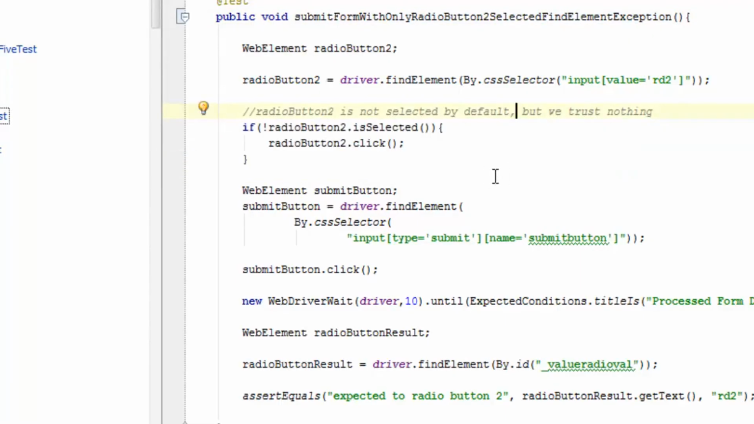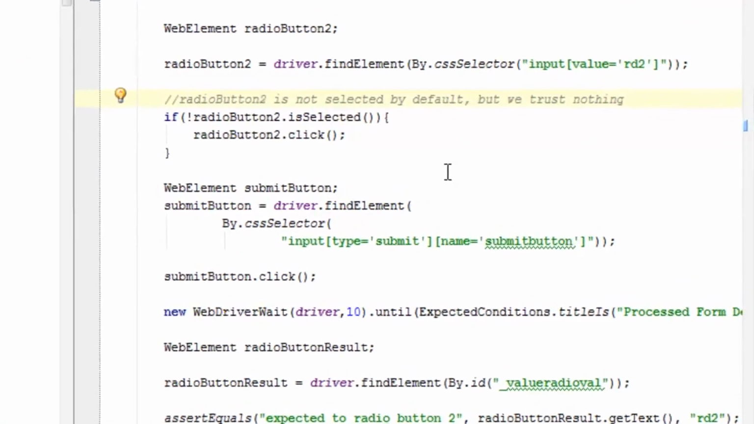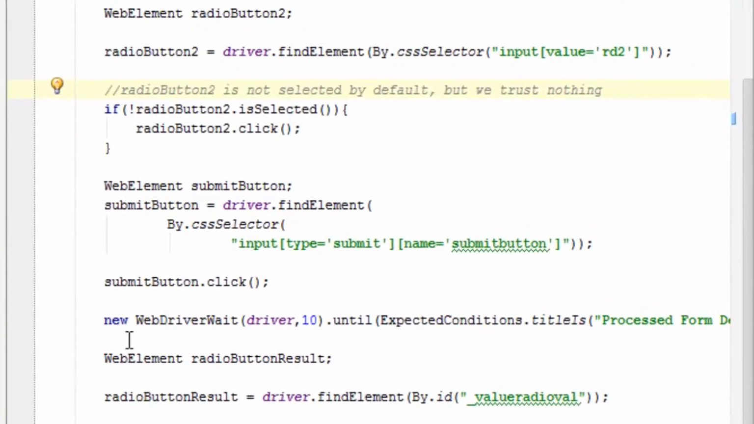I take it for granted that I do this. I try and make my tests as robust as possible. That's why I've got an expected wait on the title when it may not be necessary, but was necessary at one point. Strictly speaking, I shouldn't have to do this. I should just come in, click on radio button 2.